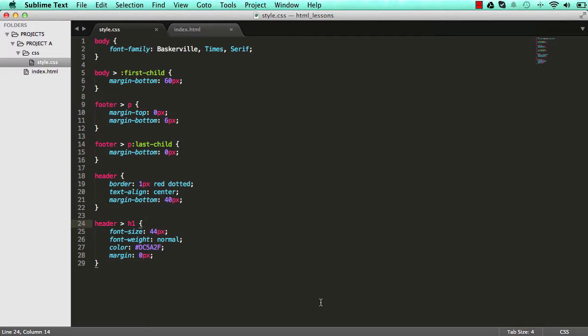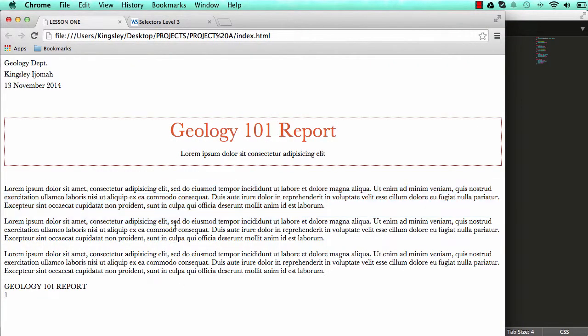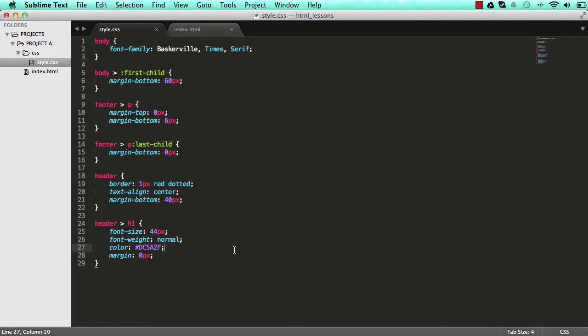We've been able to style our header section, the H1 aspect of it. And in the next lesson, we'll carry on styling the rest of our document. But in this lesson, we can leave it as we've done it.